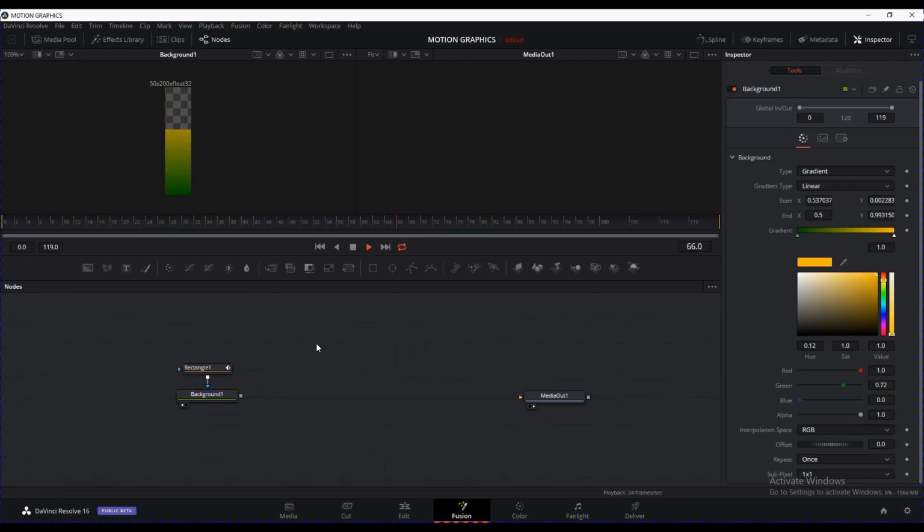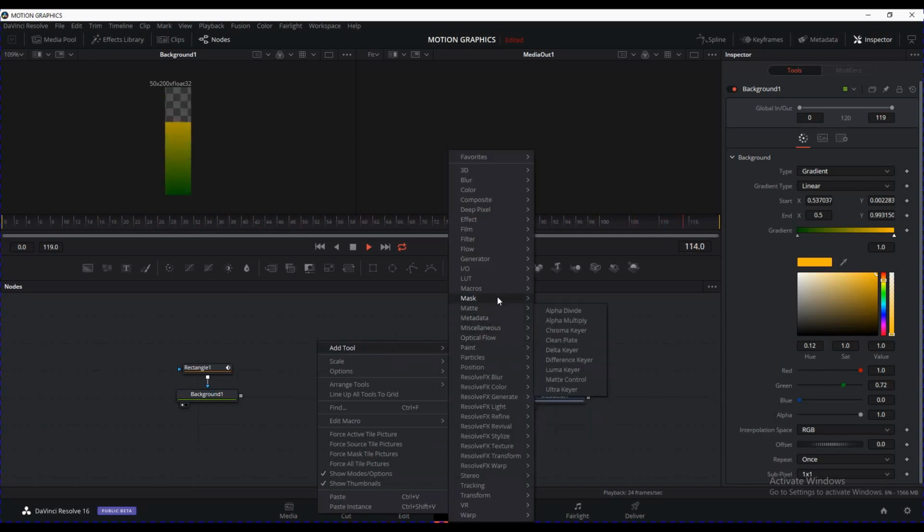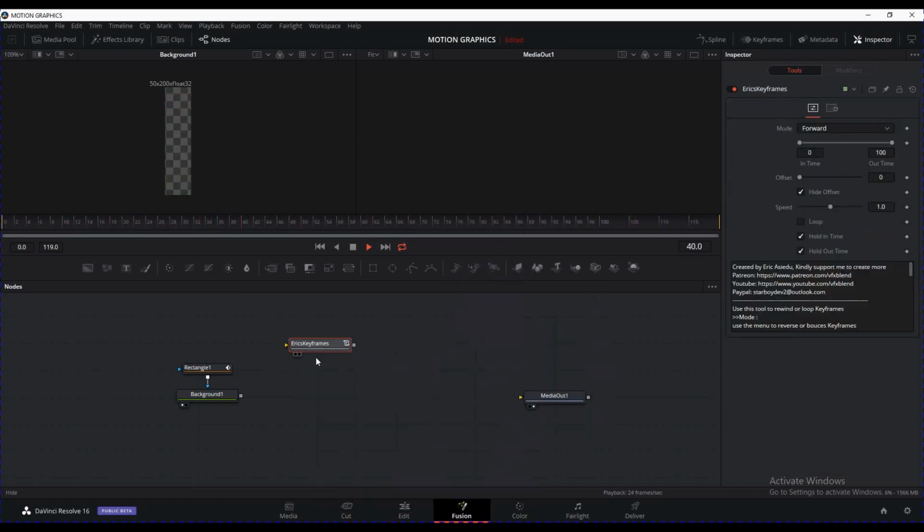So now let's use keyframes. I'm gonna right click, go to my macros, bring Eric's keyframe down here, and pipe it into it. And the problem here is right now we have the size of this to work with, 50 by 200, but we need to work in 1080p. So if we make this on top of this, it's going to create a very big problem.